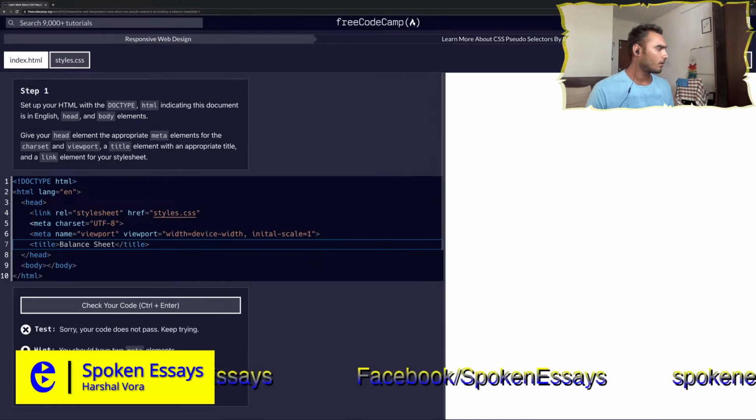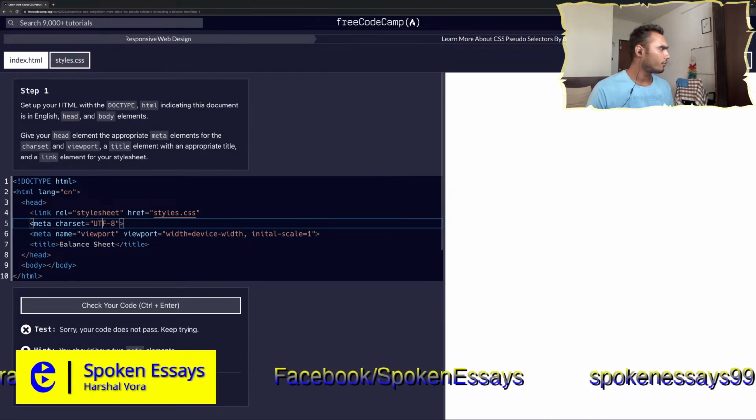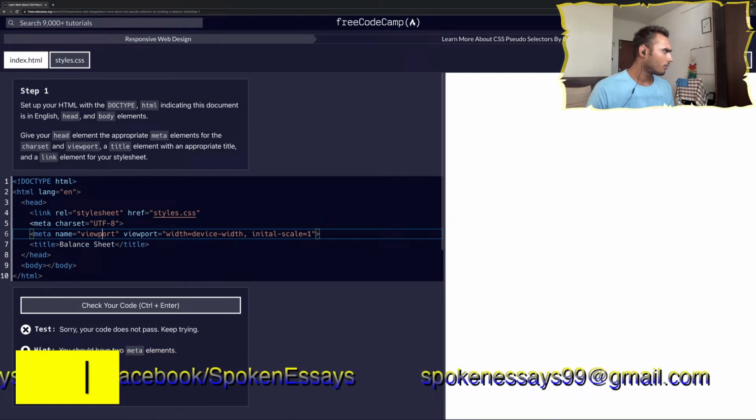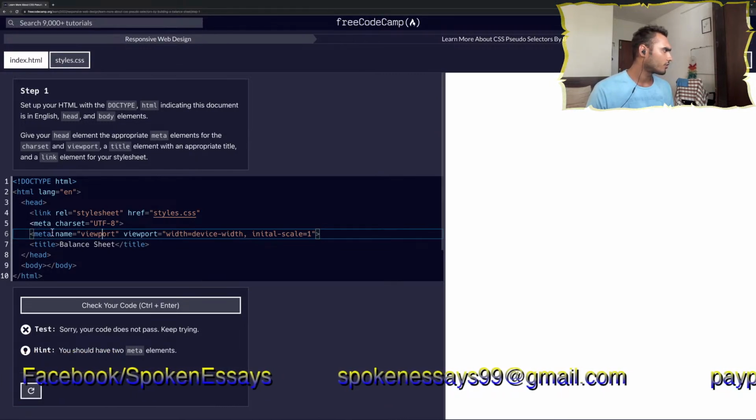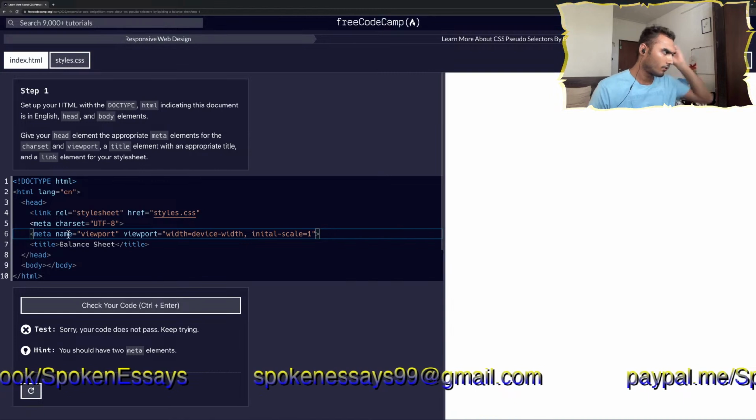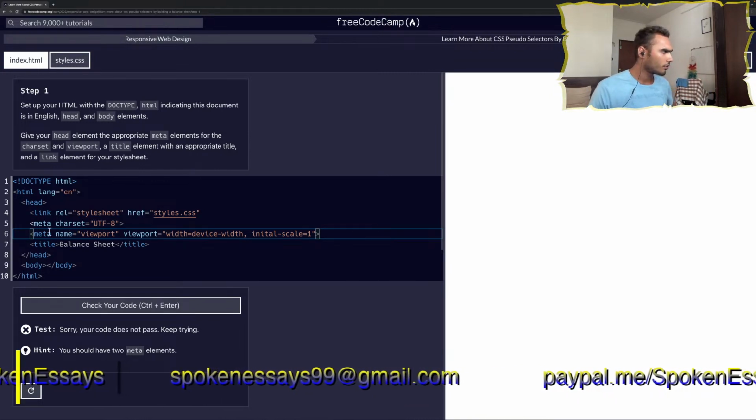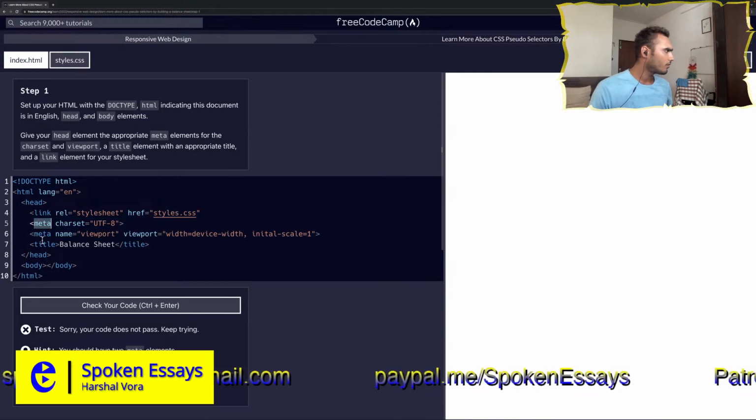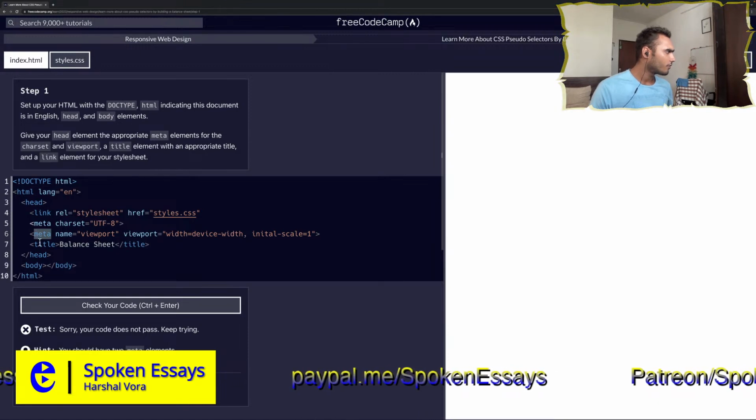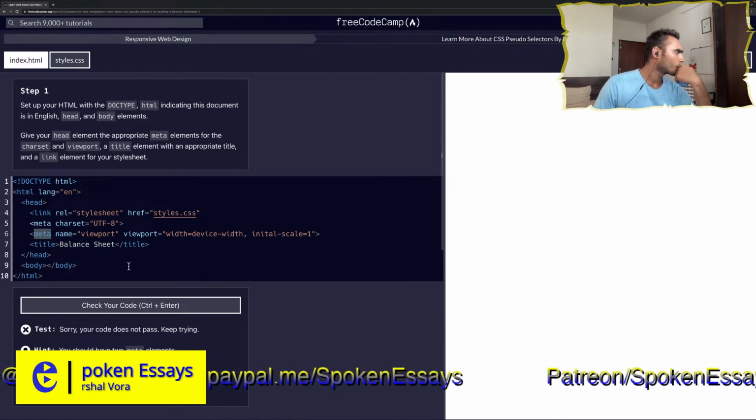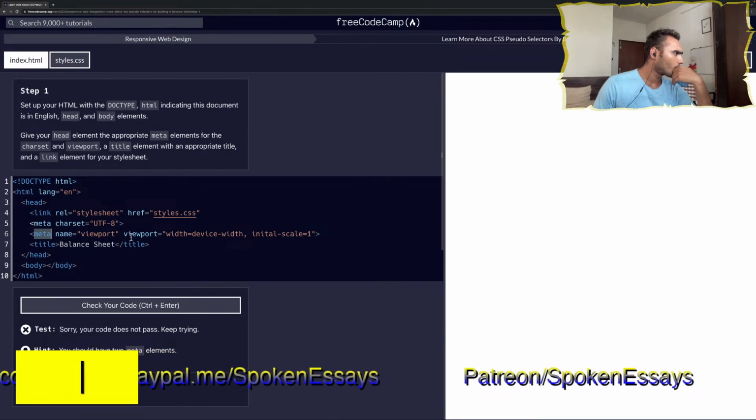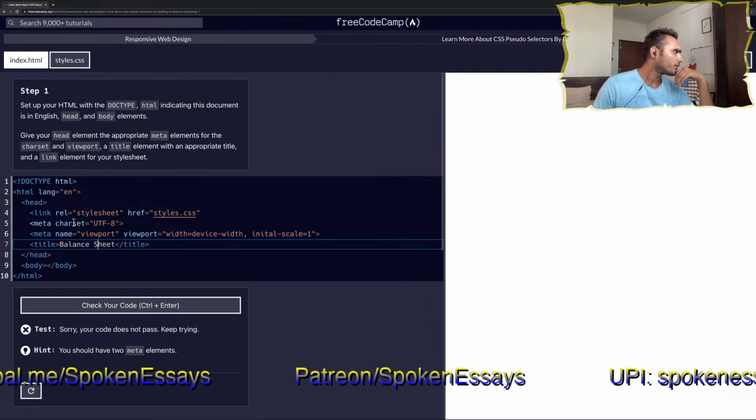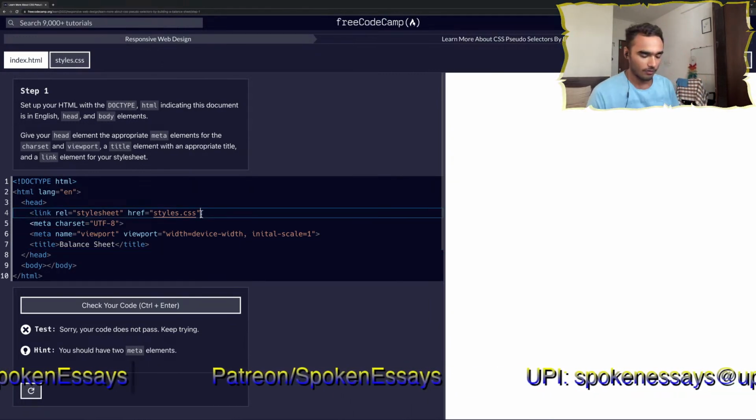And of course we're wrong. You should have two meta elements. We do: meta name and viewport. Why is the color different for meta charset and meta name? Interesting. It says we should have two meta elements. Yes, I can see meta here, but the color of meta here is different. Why? Beats me. We have link, href, then we have meta. I see, I didn't put the closing tag.